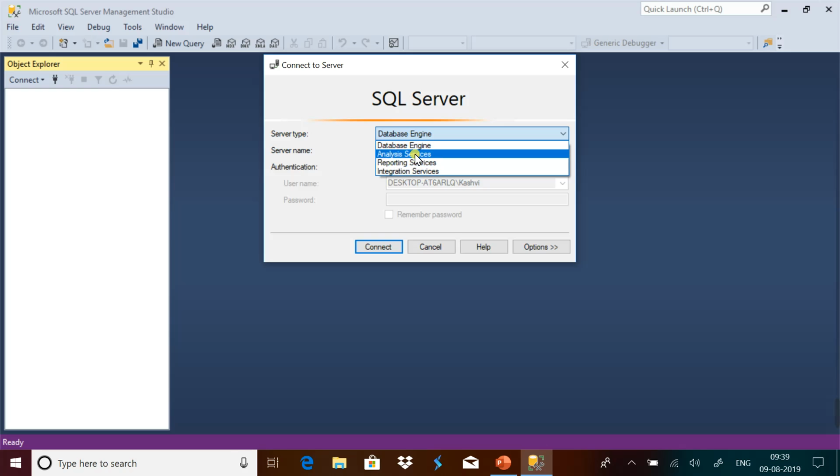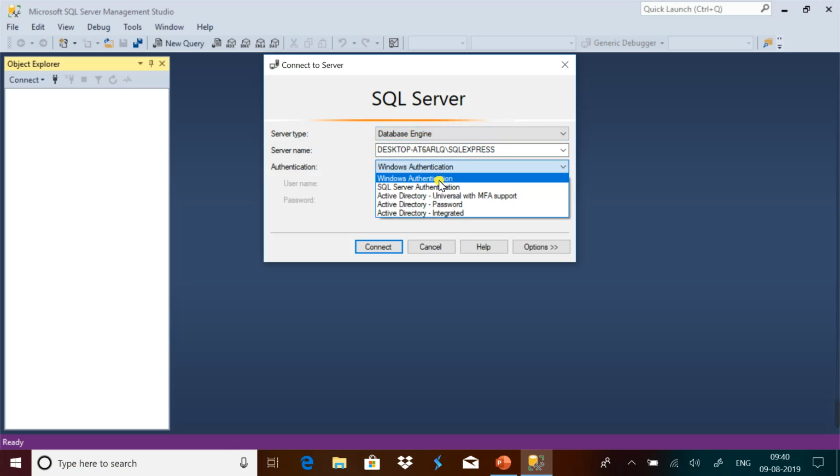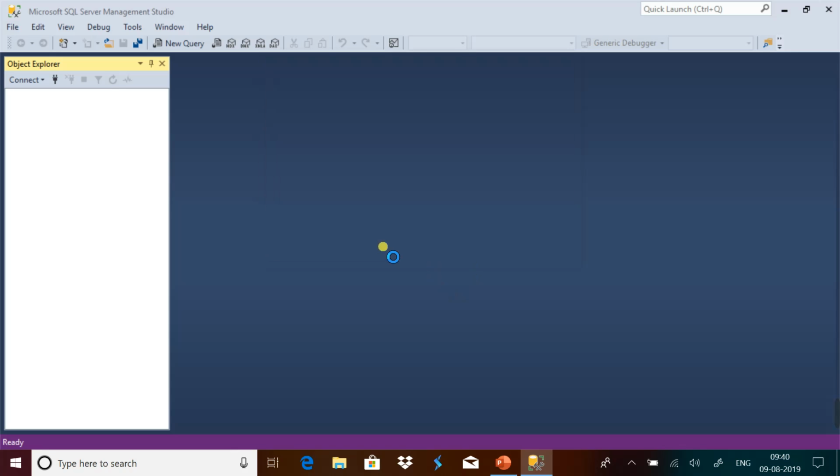You can see there are analysis services, reporting services, and integration services. These are the types of server, meaning they are components of SQL Server. Here we have a server name, which is generally the application name where the server is hosted, and authentication: Windows authentication and SQL Server authentication. In higher versions of SQL Server we also have Active Directory. If I connect with Windows authentication, it takes the Windows credentials to log on.